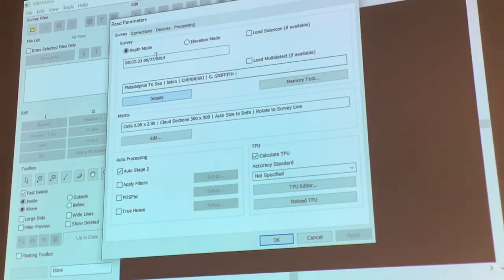Okay, so over here, earlier when I loaded the file, now you have the read parameters, it automatically comes up, right? So under survey, you see like I can check what is the geodesy, what is the survey depth, whether it's depth mode or elevation mode.